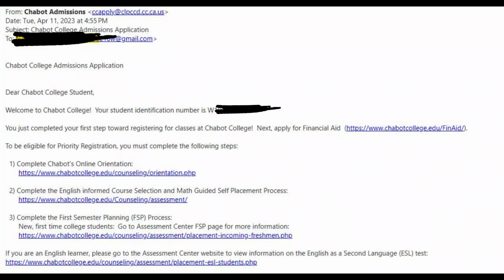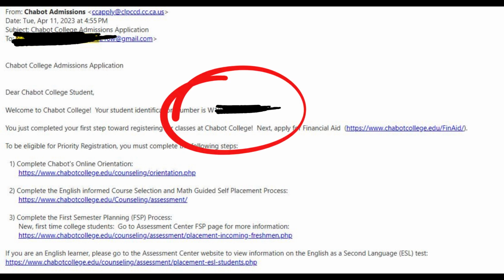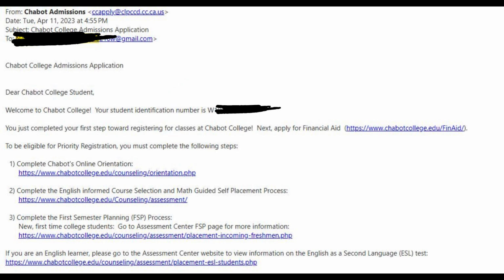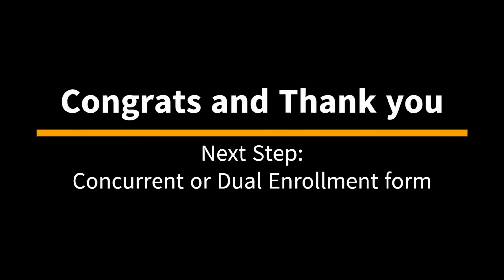In 1 to 3 days, you will receive an email with your student ID number, also known as a W number. You need this number to do your concurrent enrollment or dual enrollment form. As a dual enrollment or concurrent enrollment student, you do not have to do the steps on this email. Congratulations for completing your Chabot application. Next step is to do your concurrent or dual enrollment form.